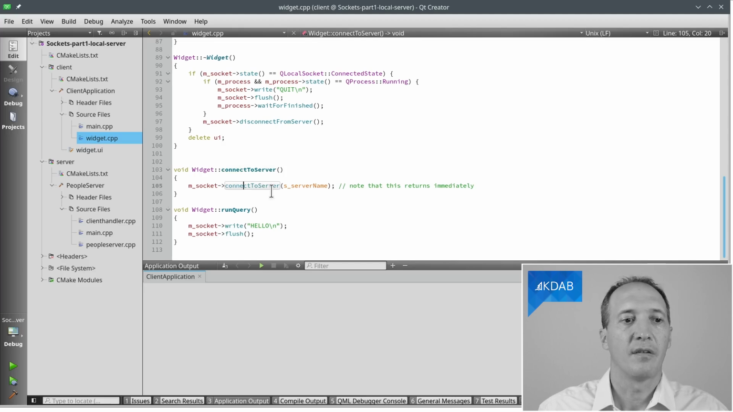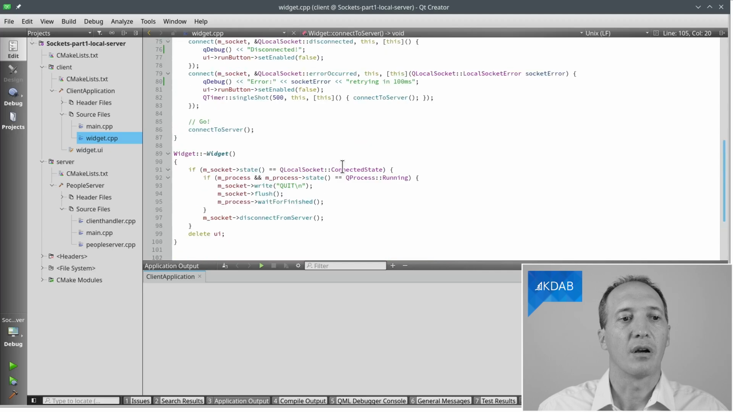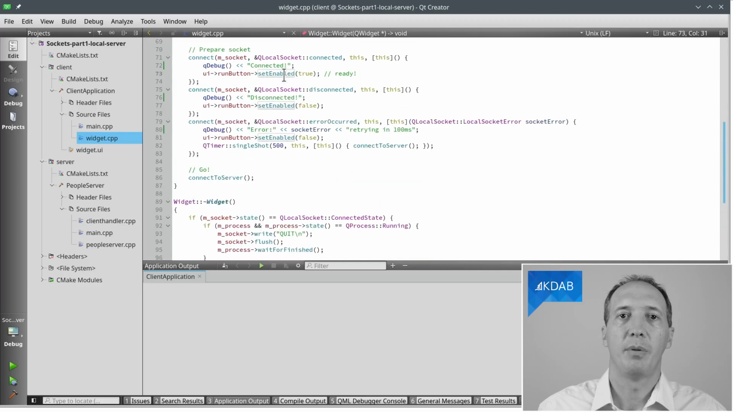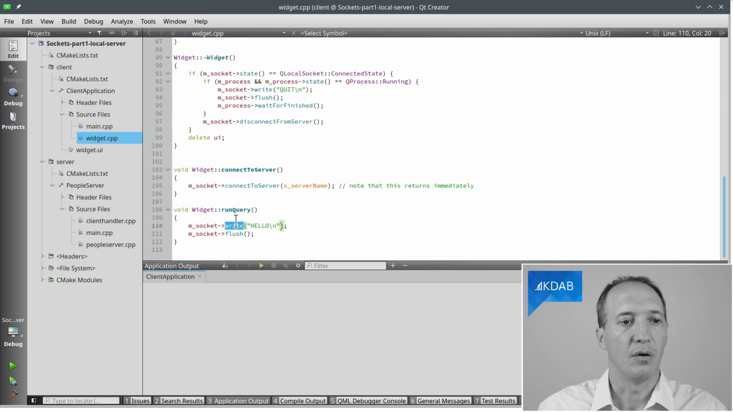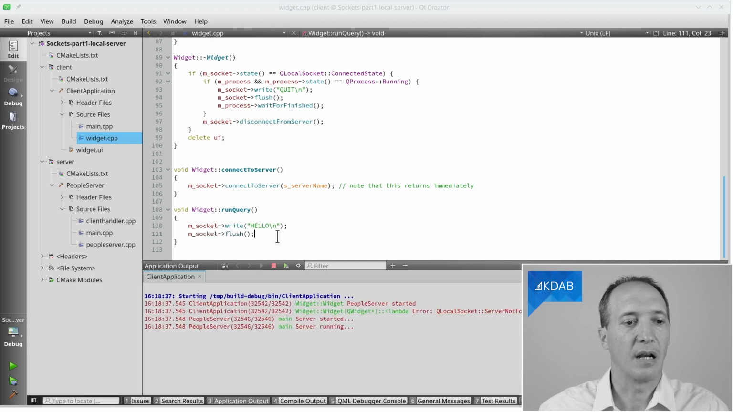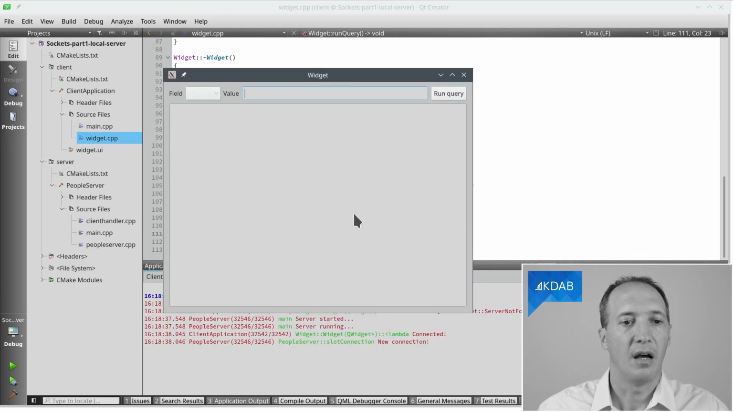Once we have done that, if we are connected, we will enable the button that allows the user to make a request. And when the user actually does that, we can then write the request to the server. And so we use the write method and then flush to ensure that it actually gets sent and not just kept in a buffer. So this is what the client application looks like.